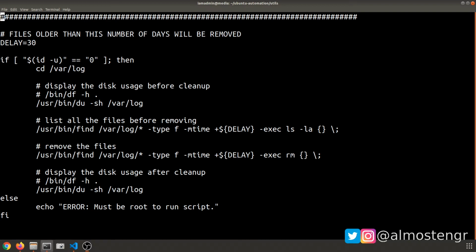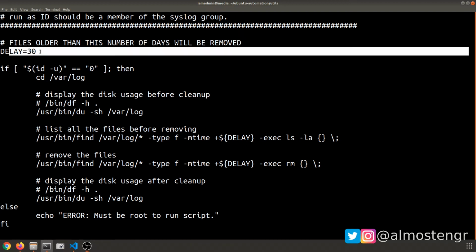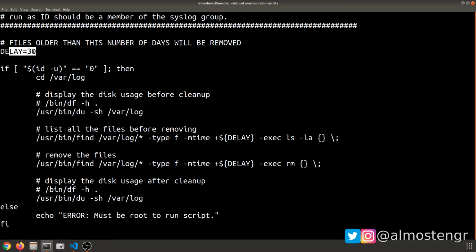So the way this script works is that we're defining a delay. By default, I set my delay to 30 days. You may want to keep some of your logs longer than that. If you do, you can change this value to 60, 90, whatever the case may be. 30 days is sufficient for the stuff that I want it to keep.